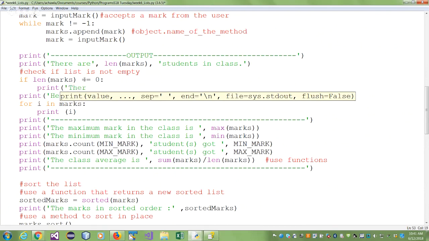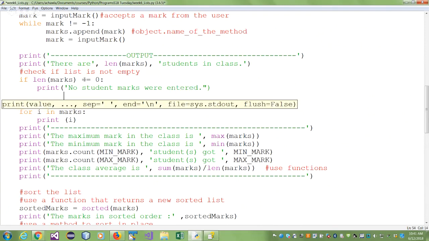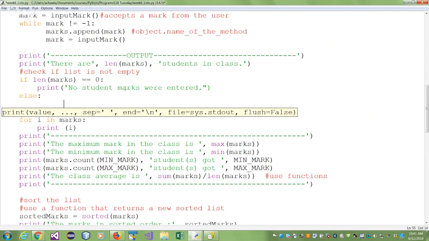Instead of saying list, there no students' marks were entered. We won't say list, we'll say no student marks were entered. That's a better English message. You know what I mean? Like always try to keep it else, go with else. And put it here. Now, what do you want to do in else?